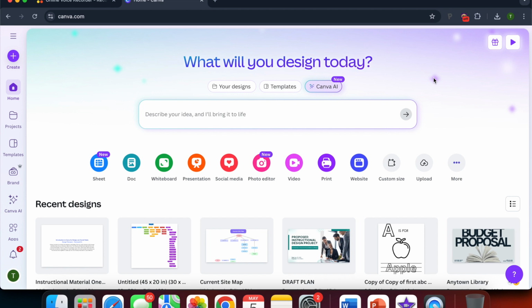Now, if you're seeing exactly what I'm seeing, you'll immediately notice a section that says, "What will you design today?" at the center of your screen. If you have a brand new account, this area might look pretty empty at the bottom. That's normal. The reason I have designs showing is that this account has been used before.